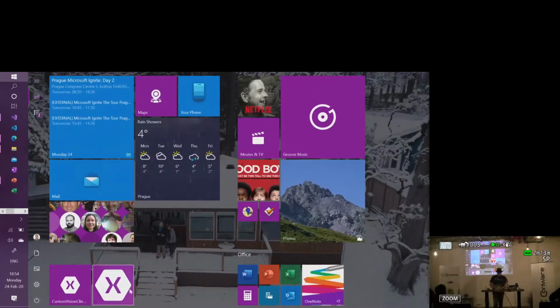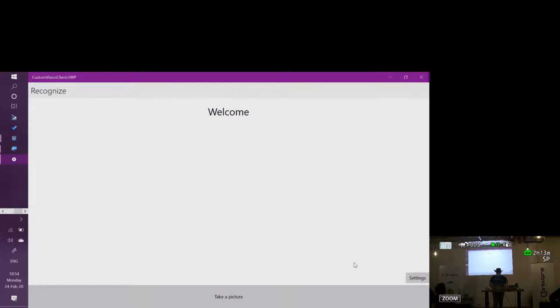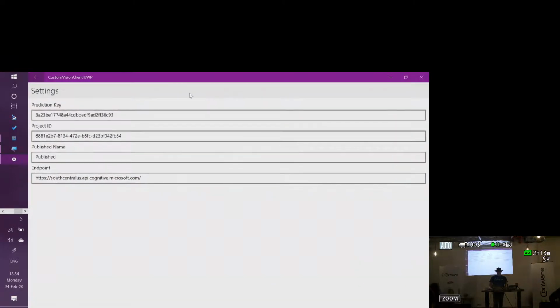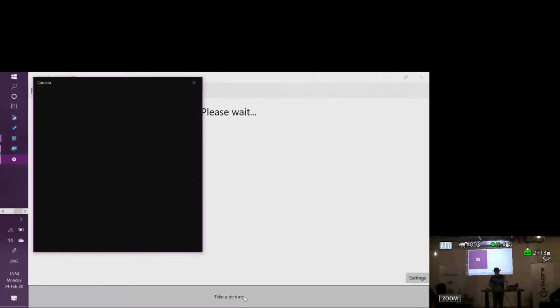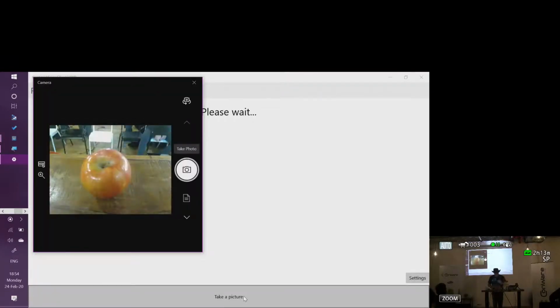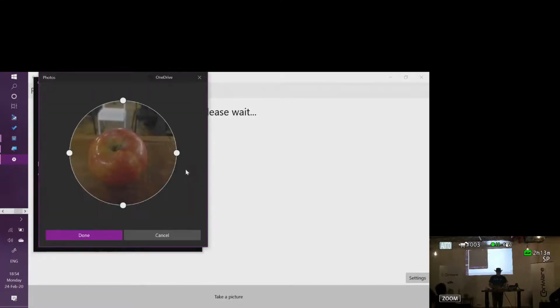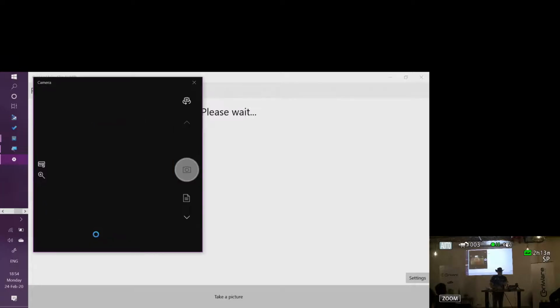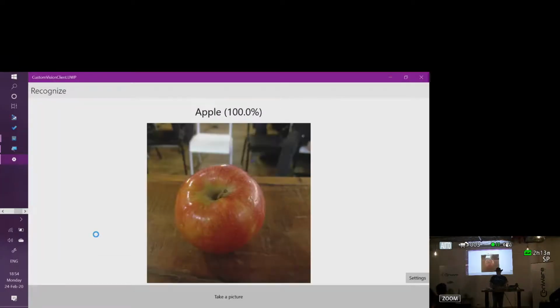So I'm going to go here on Windows, and here I set the settings, okay, the different IDs that I need. And so if I take a picture now, I'm going to take here an apple, okay. Let's take the picture. I'm going to say yes. So you see here it's using the Windows UI, okay. And after a while, it comes back. It tells me, okay, Apple, 100% certainty that it's an apple.